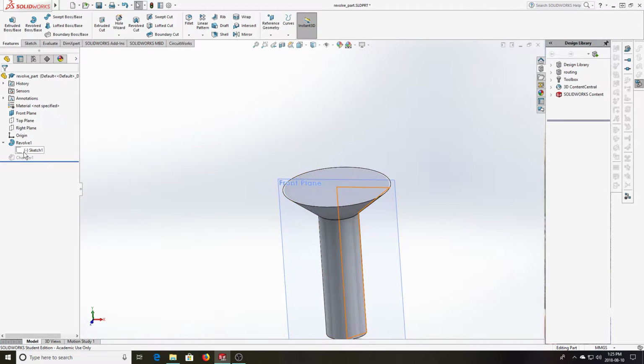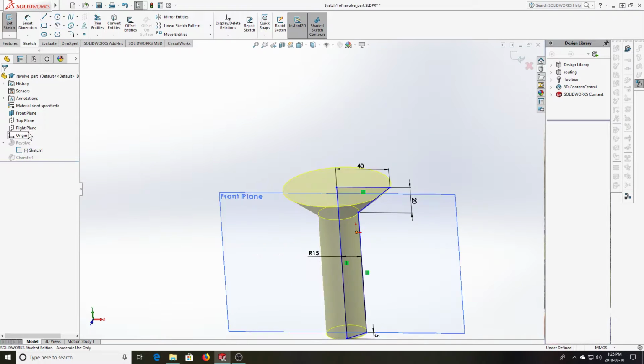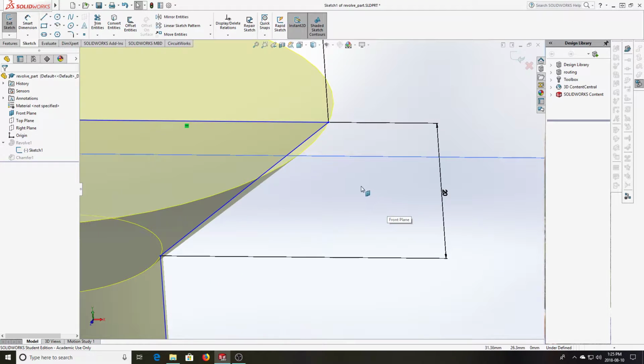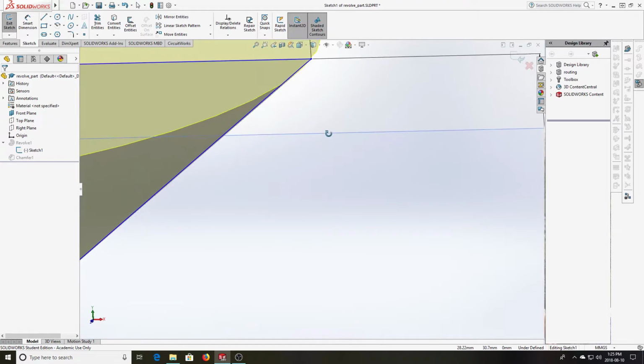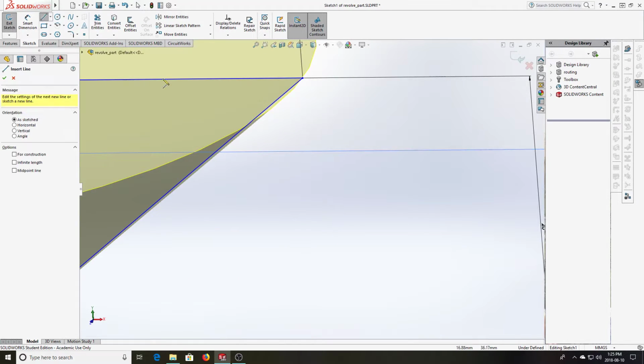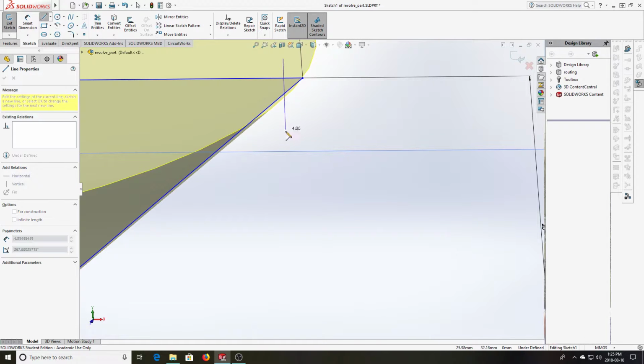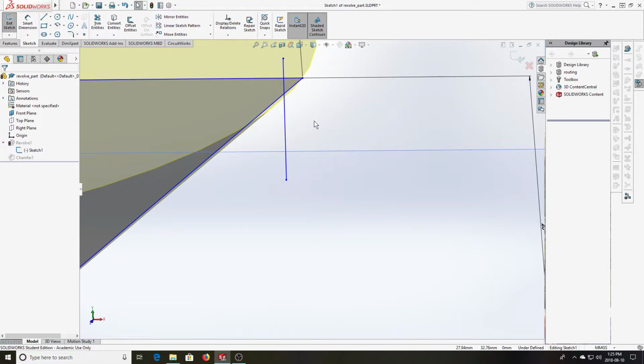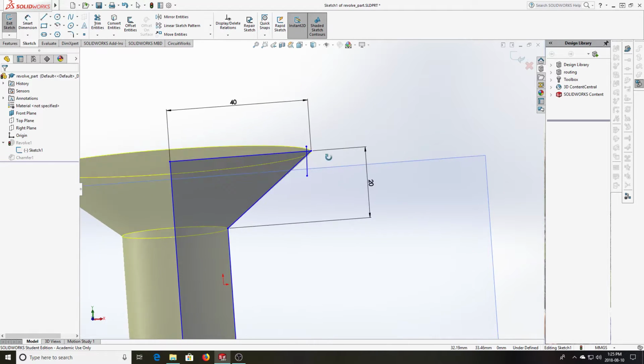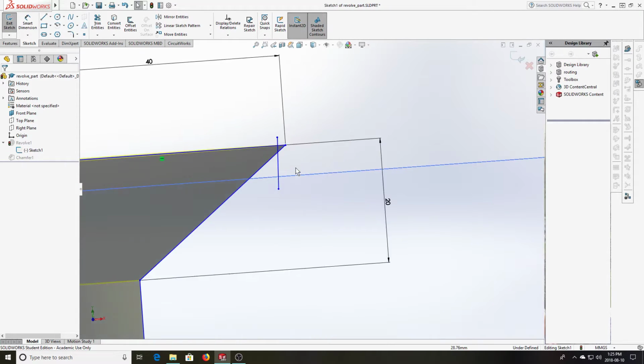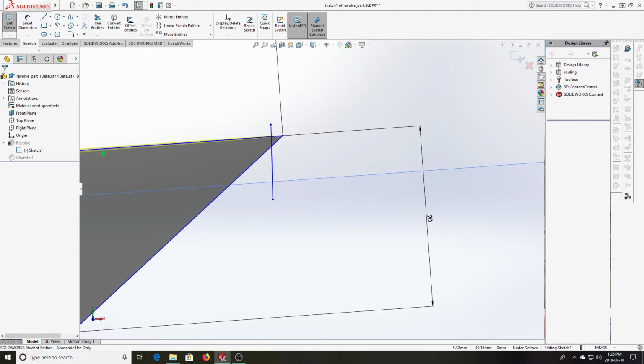Another way would be simply to go back to the sketch. And if I edit the sketch, as you already know how to do, I could come in here and draw a line like so. And the line is now crossing through. It's at a funny angle, so I don't really want that necessarily. Maybe what I'd like to do is make it vertical.